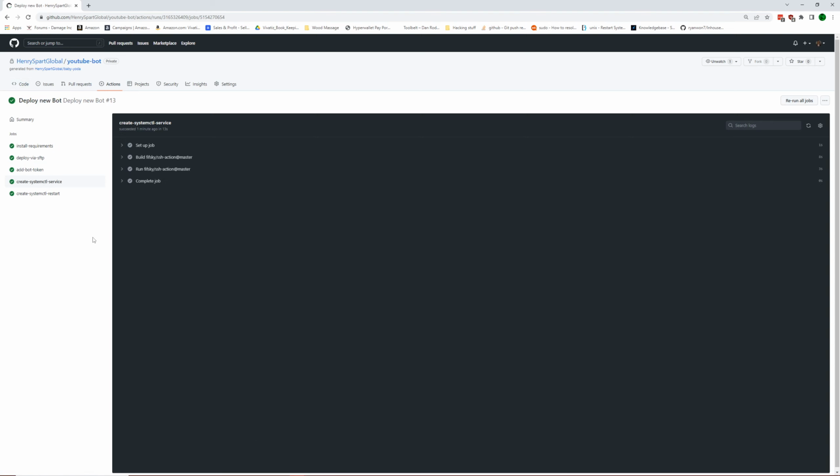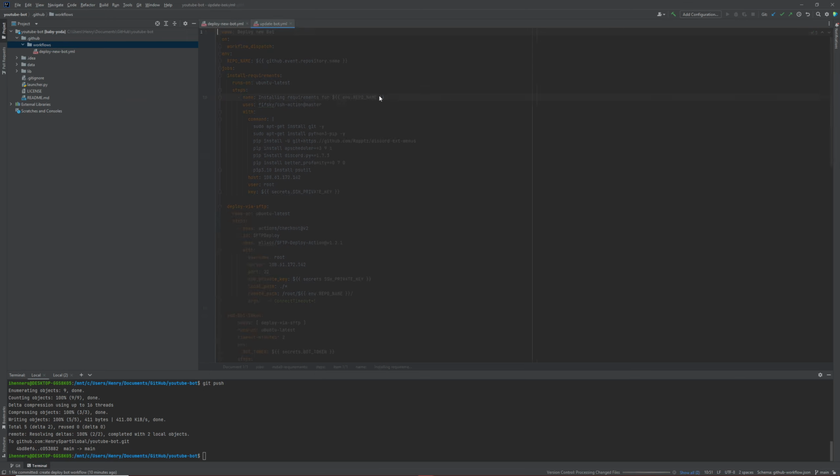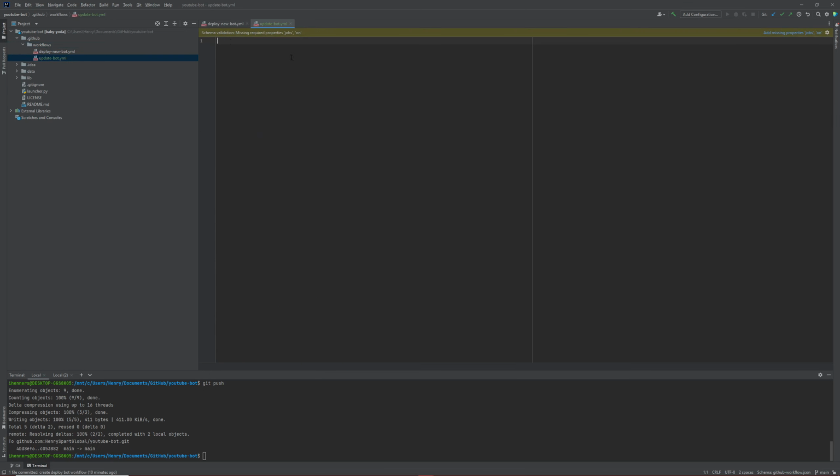So let's move on to creating the restart bot workflow. All right, so back in our code, we're going to create a new file, calling it update bot.yaml. It's going to be very similar to what we've done before.